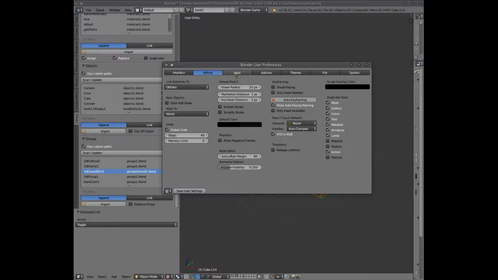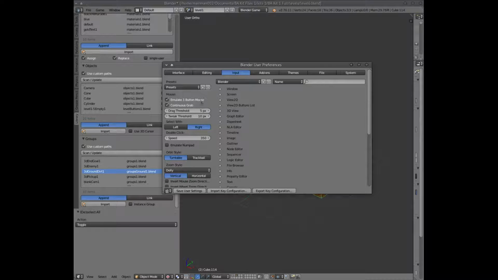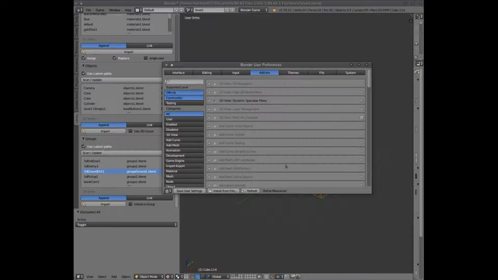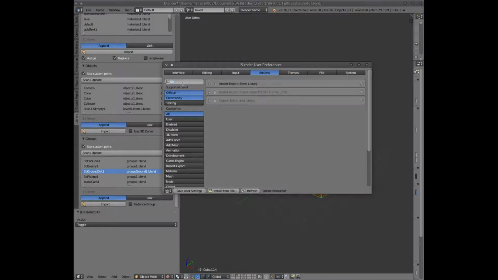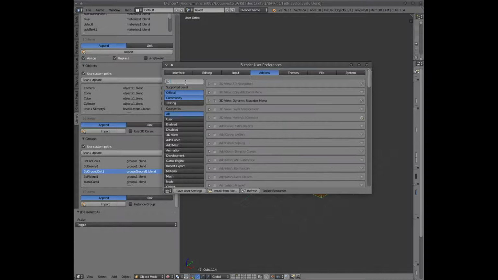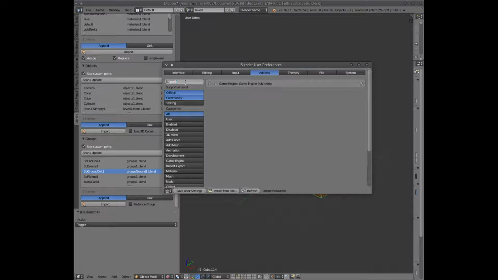Nothing really in editing. Input, I use emulate 3-button mouse. That's it there. Add-ons, of course, the import export blend library, publish, and dynamic spacebar.